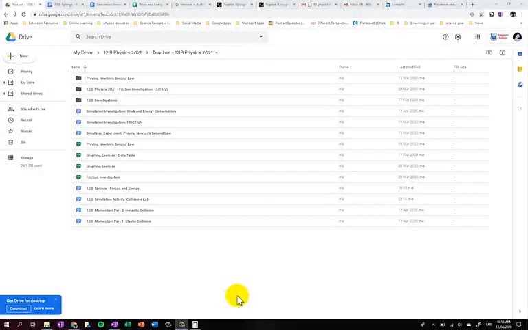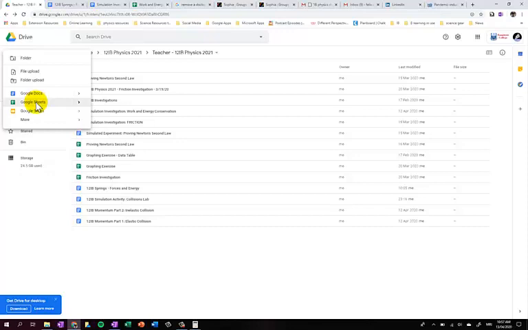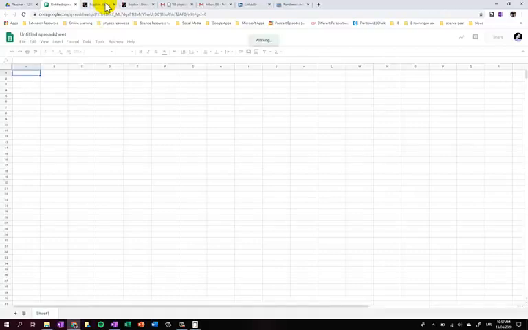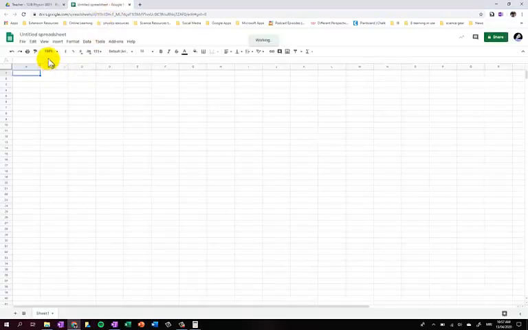This video will quickly go through how to use Doctopus to distribute documents and manage them once they've been distributed. Doctopus is an add-on for Google Sheets. And all we need to do once Google Sheets is opened is click on Add-ons.